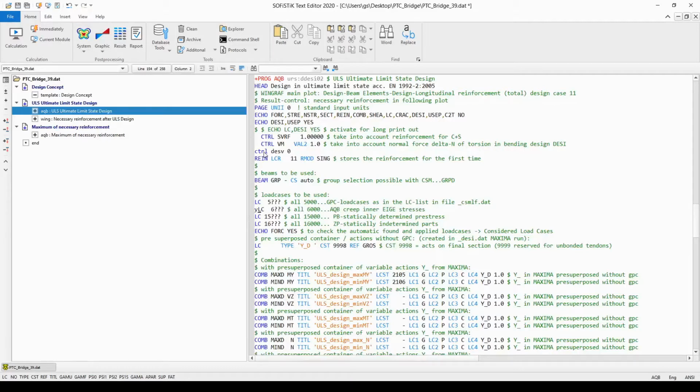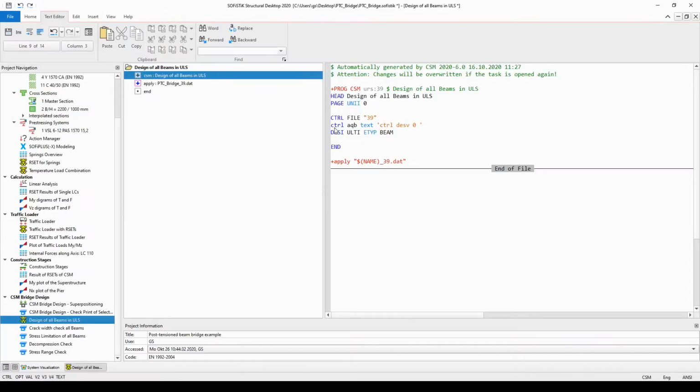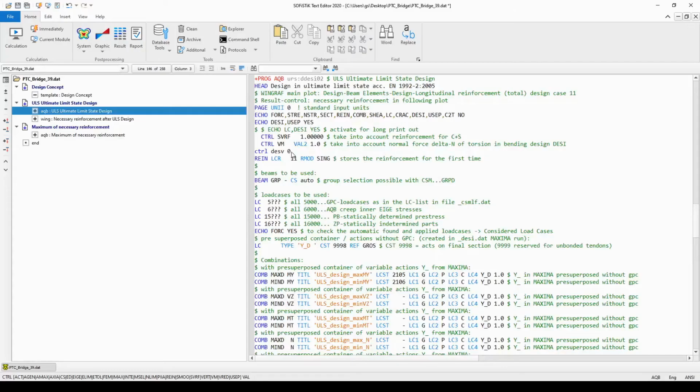Then we can see the command line control DESV equals 0, which is due to our previous input in SSD. In SSD, we control the run or the procedure of module AQB with the command line control AQB text control DESV0, and this means that this line control DESV0 will be inserted in the AQB run, and this is exactly what we found in module AQB.